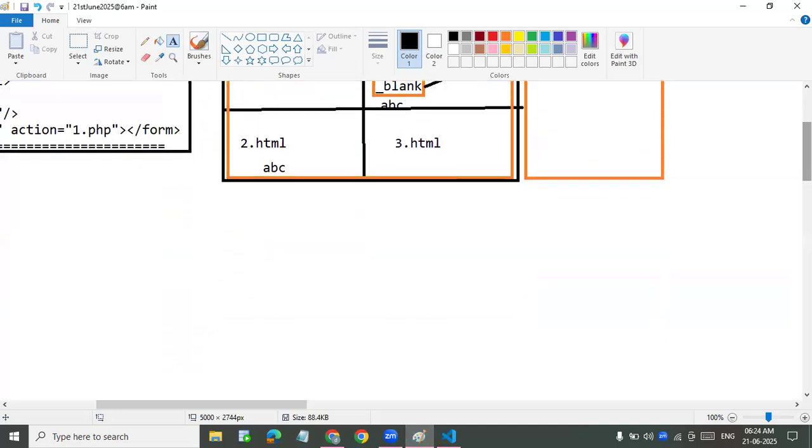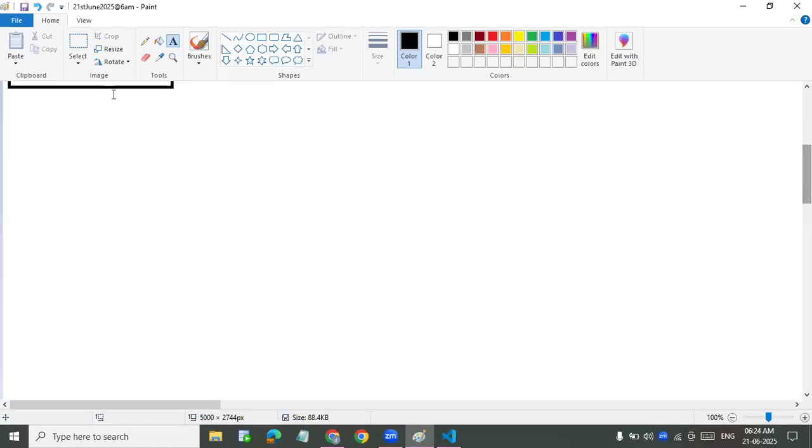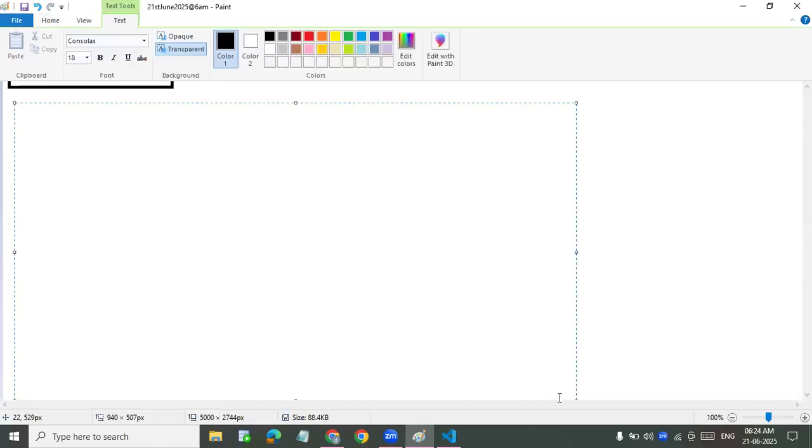This meta tag is under the head section. Under the head tag we write this meta tag. Here, meta charset UTF-8. Whatever you write inside the head is an instruction to the browser. Here we are giving instruction to the browser: this is the character set UTF-8.